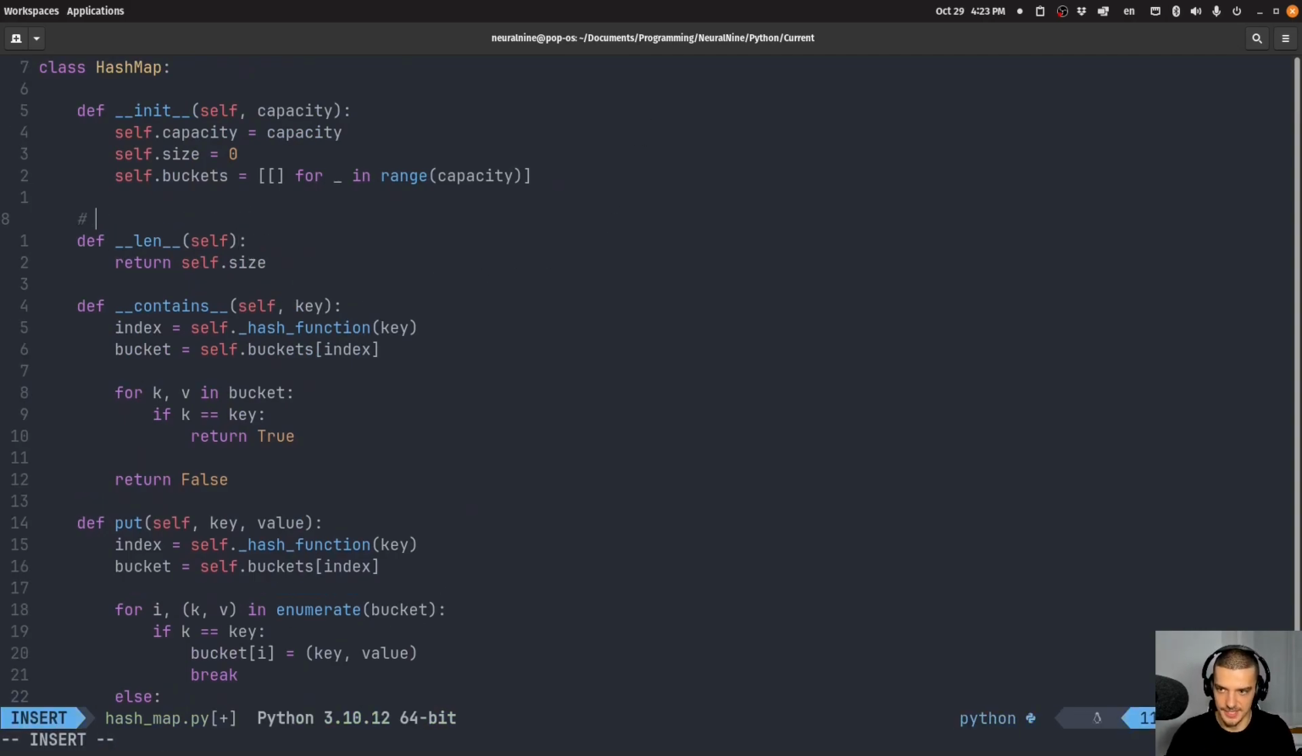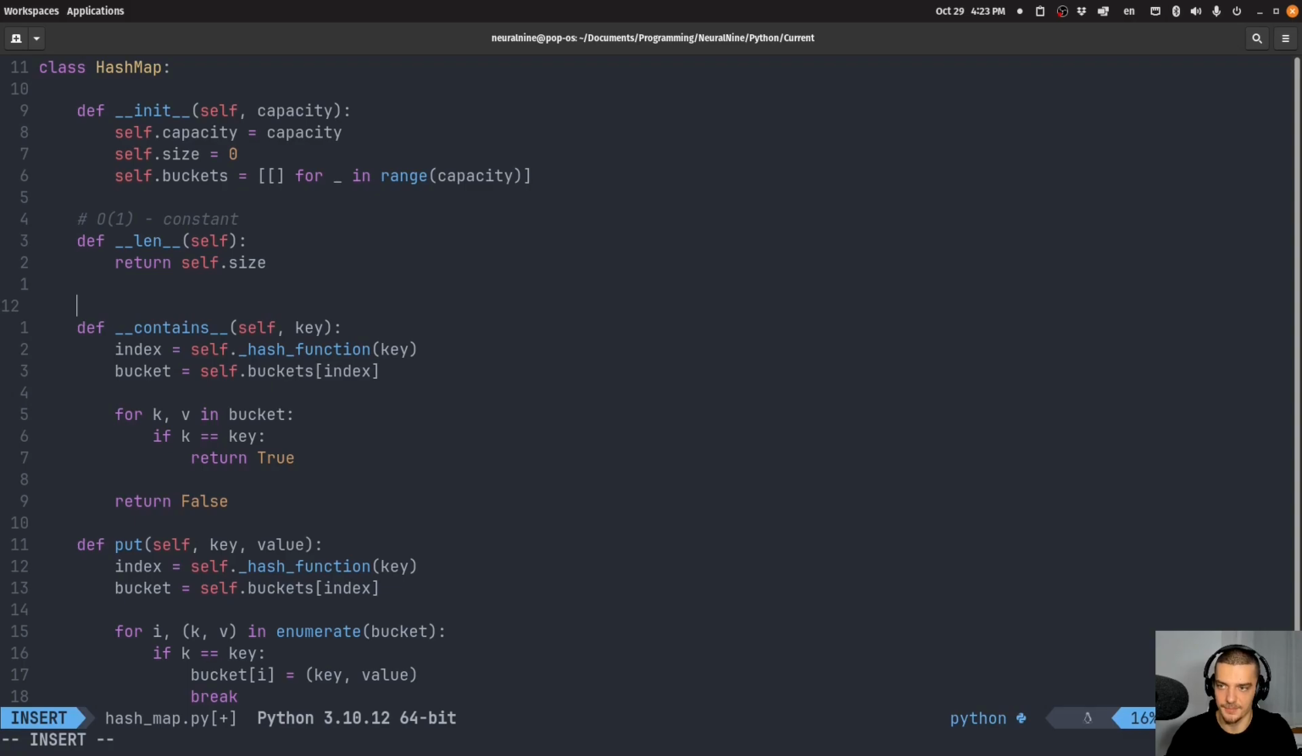Now let us talk again about the runtime complexities. So for this one, obviously I don't think we need to talk too much about this constant. I just have to look up the value. Regardless of the size, this is going to take the same amount of time, constant, always.